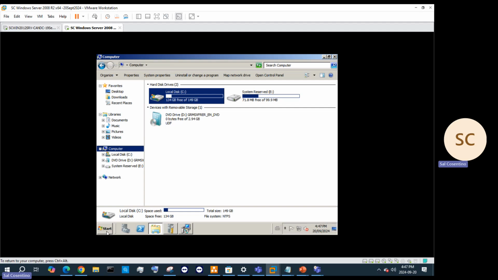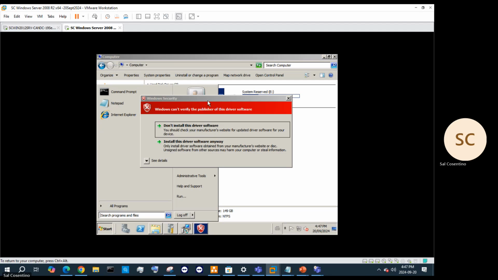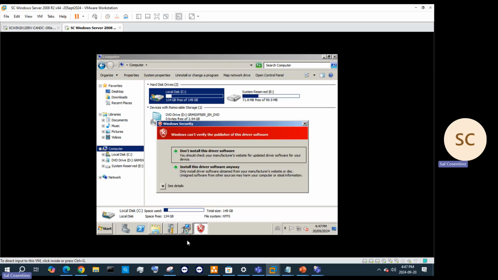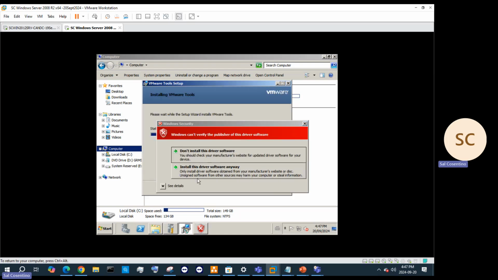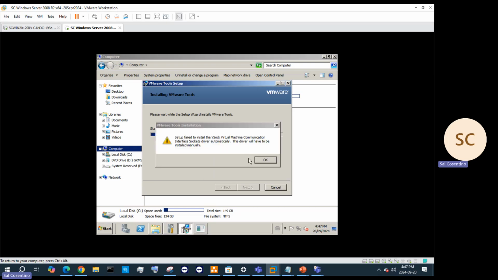All right, and then if we go to computer management, all right, so we don't know what driver software we're going to be installing. So, oh yes, we are going to install this driver here. So we are going to install the driver anyways. That's the VM. The driver will have to be installed manually.